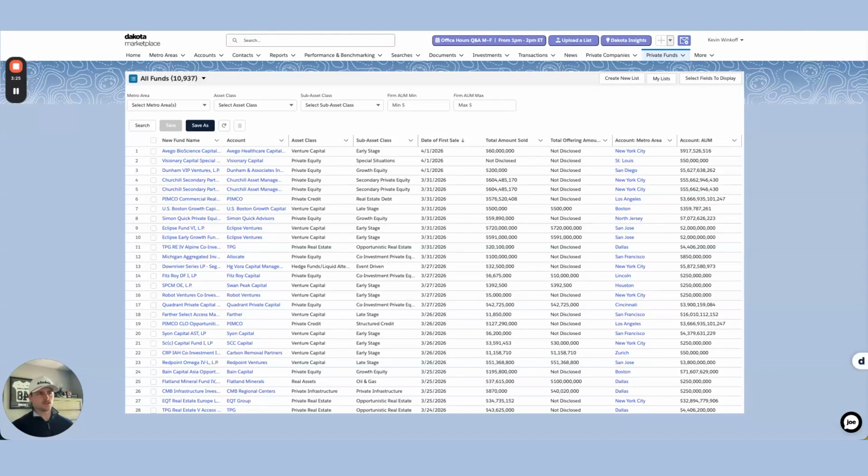We plan on bringing this platform-wide, so you'll have my list for accounts, contacts, searches, documents, investments, all of the above. I'm super excited about this functionality.